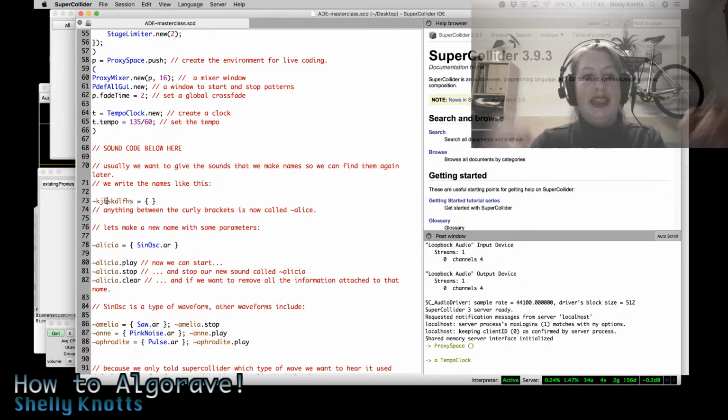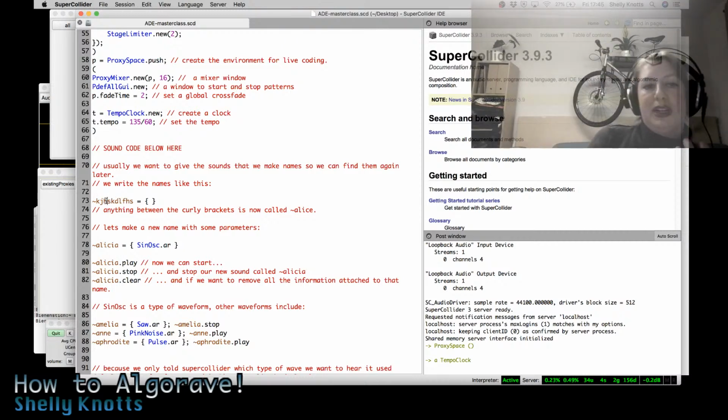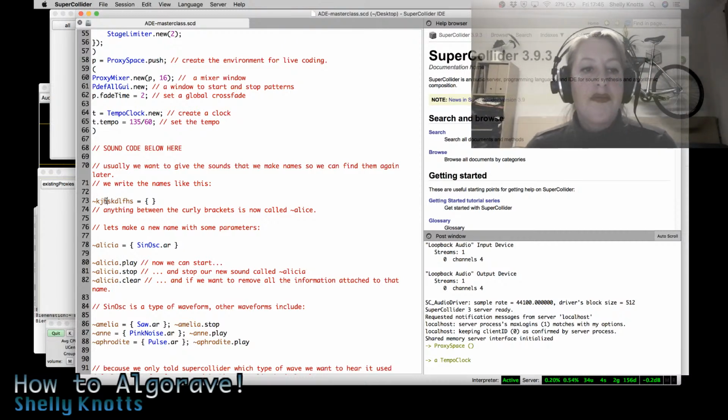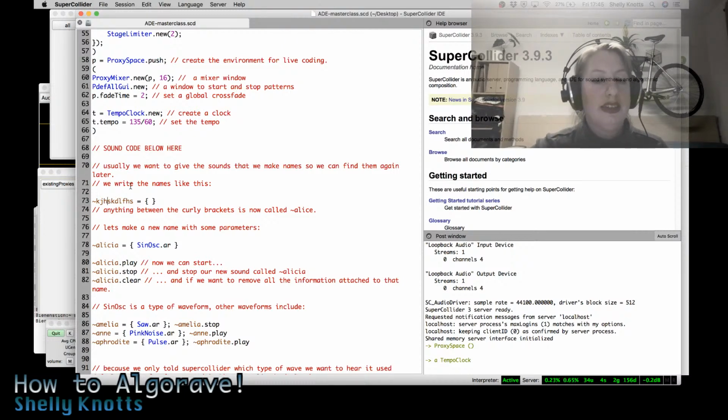The name is essentially just how SuperCollider knows how to refer to whatever we're going to put between the curly brackets. So then we're saying equals, what does this refer to, and then we have our curly brackets. Everything that we put between the curly brackets is stuff that's going to make sound.